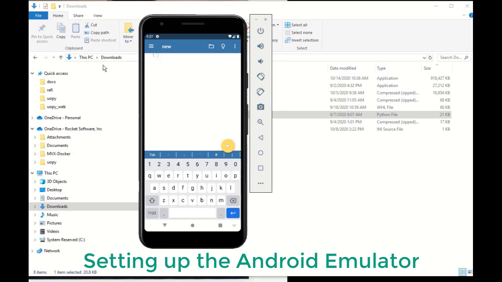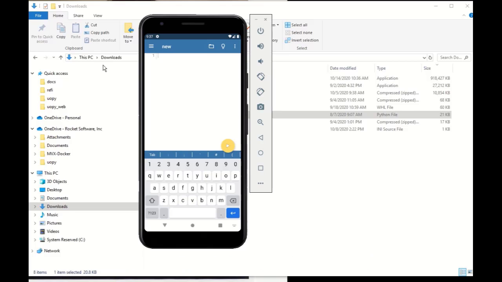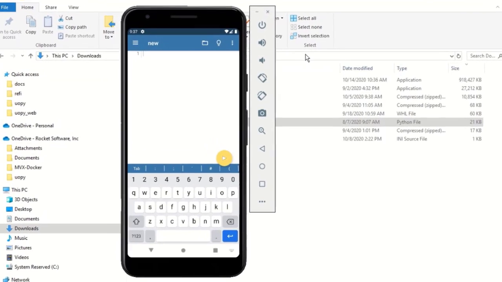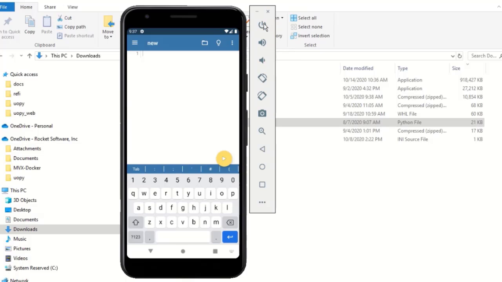Okay, so one thing that happened to me is after I drag and dropped the UOPY installation package and example code to the emulator, for some reason PyDroid 3 crashed on me, and I have to restart it a few times to make it work. Another thing I didn't try, but you might, if you run into the same issue, is just to use this power button to restart the emulator.